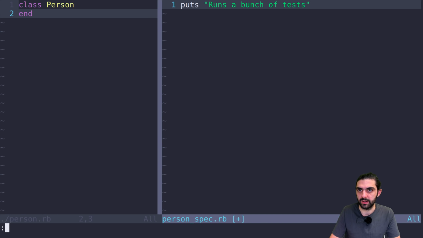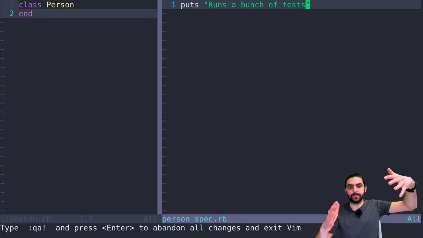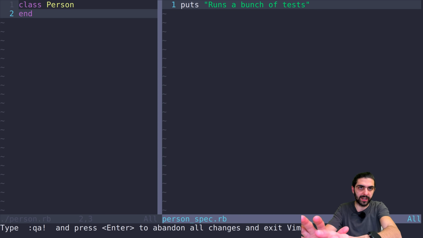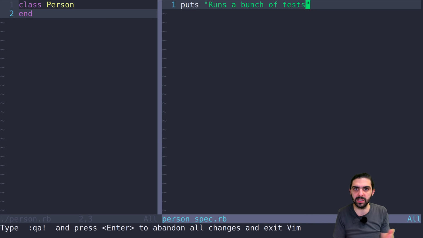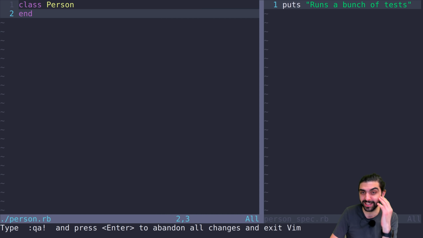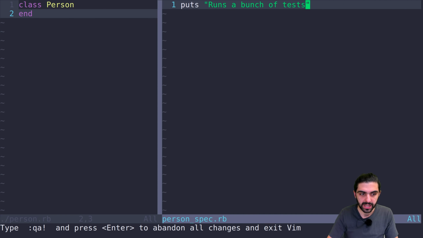So we have a spec file, a test file, and then we have an actual file that we want to build. Let's say you're in this sort of TDD loop where you're writing some tests and then writing some code and then writing some tests and then writing some code. It was actually a very long time since I did any TDD.